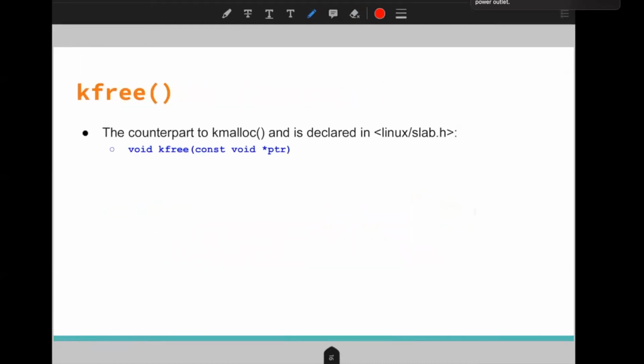This is the counterpart of the kmalloc function. Whatever memory we have allocated with the help of the kmalloc function, we can free with the help of this kfree function. Here we have to specify the pointer of the allocated memory.